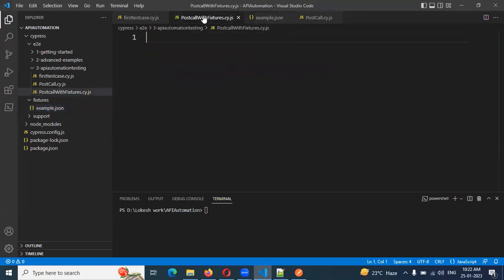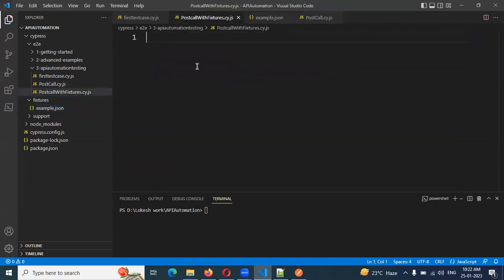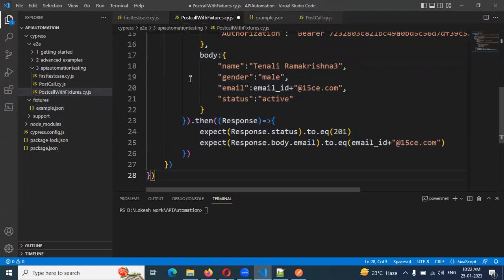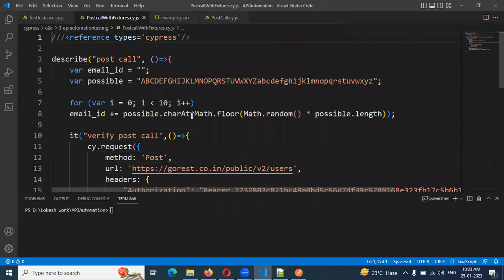Now I want to call it here, and I'm going to copy paste my previous call, which is my POST call method explanation class. If you have not watched that video, please go through it. How we can call this entire code and how we can use it, everything I explained there. How we can create a random string and how we can access those things in our POST call, I also explained there. Please go through that video and come here, and you will be able to understand fixtures.